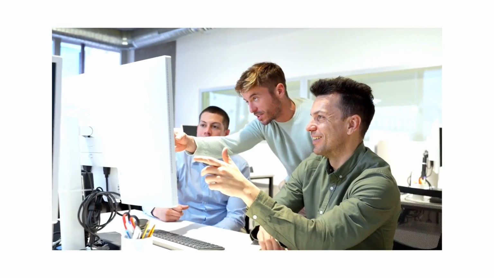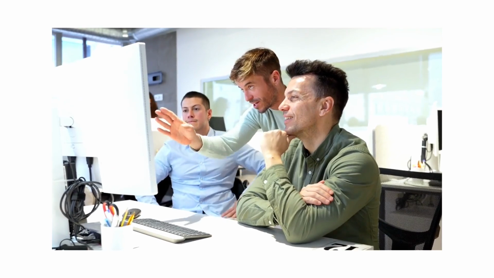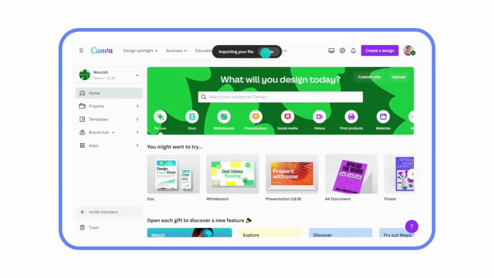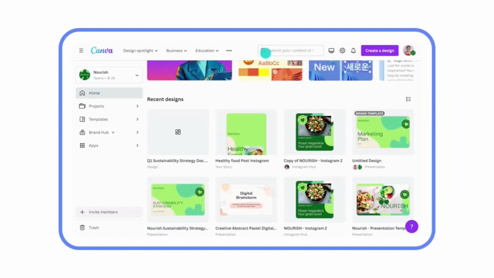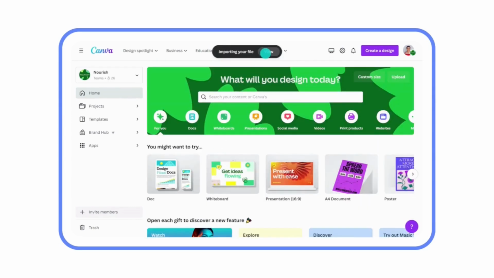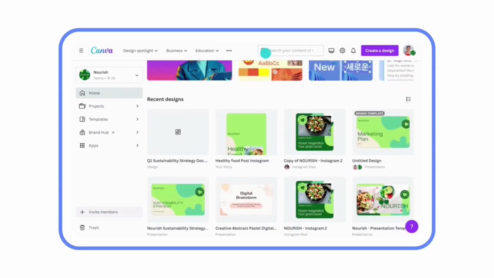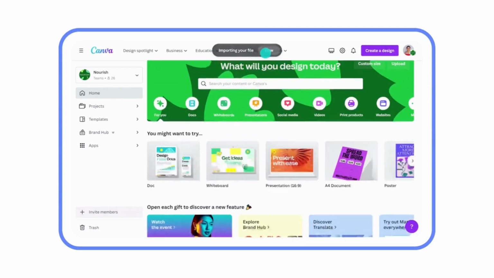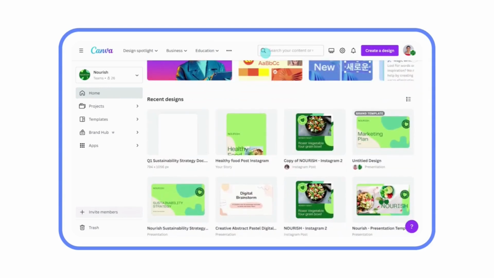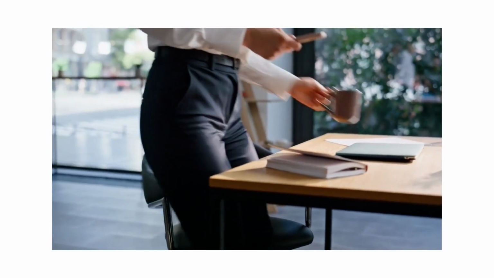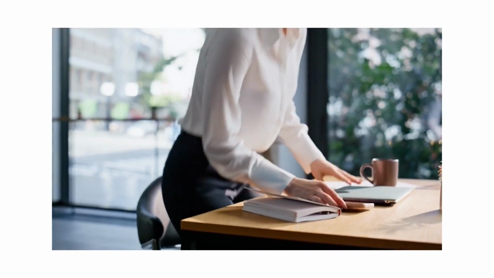Canva also offers collaboration features so teams can work together in real time, from anywhere, using the web or mobile app. Whether you want to create for work, study, or fun, Canva helps you bring your ideas to life in minutes. So get ready to learn Canva step by step. Our design journey starts now.